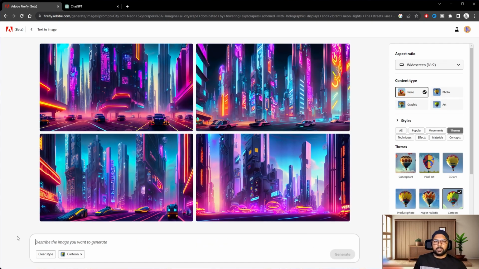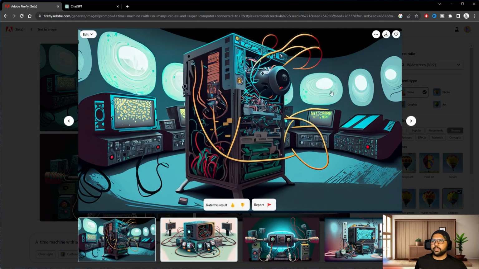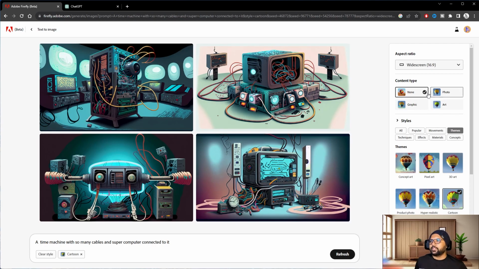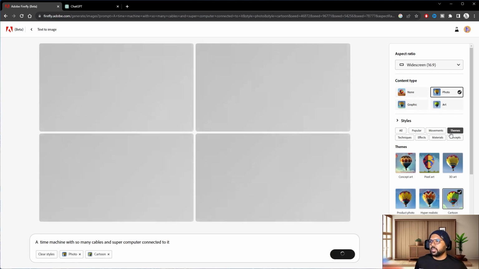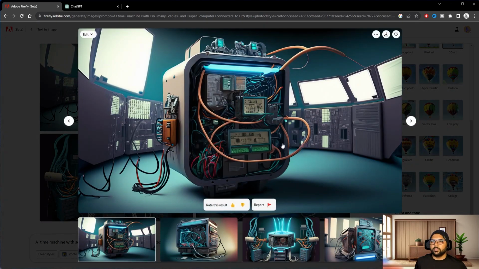Let's say I want to create a thumbnail where I want a futuristic time machine, a time machine with so many cables and a supercomputer connected to it. Okay, so this is how it shows us a time machine. Now this is a cartoon image. If I want to see a real image, and the theme is going to be 3D art, not a cartoon, and it is automatically generating this. Okay, so now this looks a bit more realistic.